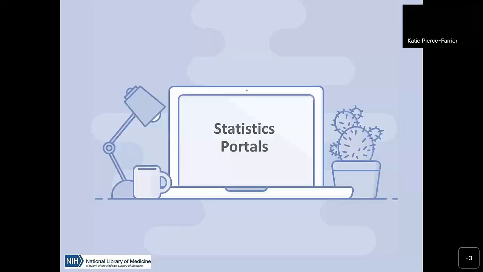So we'll start looking at some statistic portals. And again, you can choose to either watch, just follow along with the demos, or you can follow along on your own device as we explore these. And feel free to make notes in your handout that might help you answer the statistical question that you formulated. So we'll begin with our first two portals.